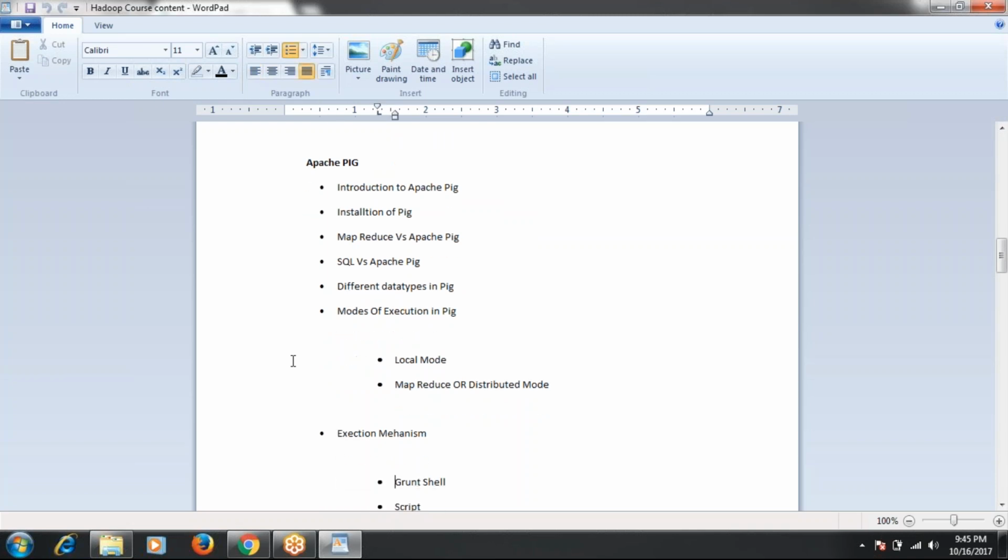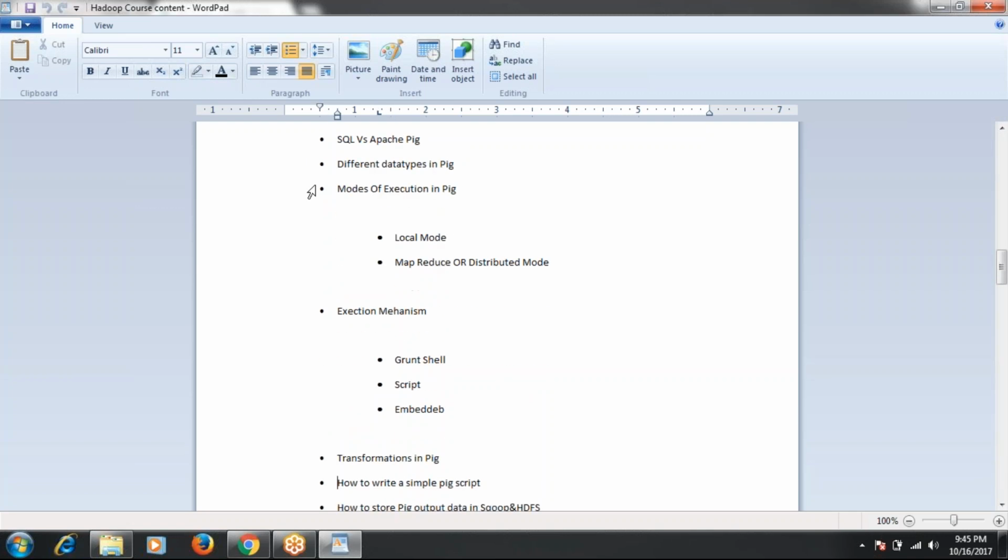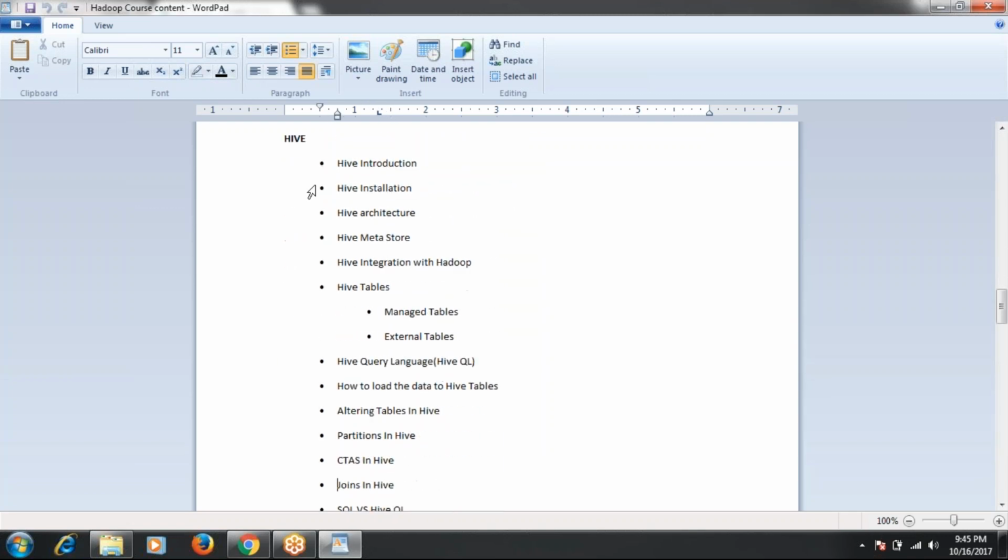First we'll discuss Apache Pig: what is Pig, how to install Pig on a Hadoop cluster, and how to run Pig jobs. We'll discuss each and every topic clearly. Then once it is complete, Hive: the Hive introduction, installation, and how to run Hive queries. These are the topics I will cover in Hive.